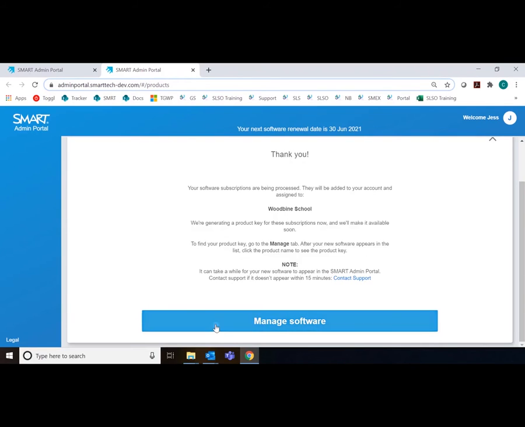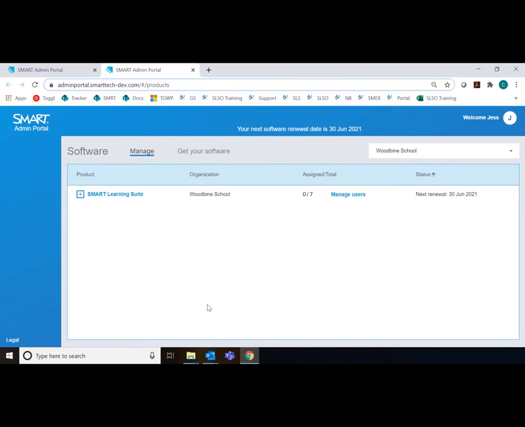So I'm going to go back to manage software, which is the main view when you sign into the portal. And you can see that the school I work for is here and the software is assigned to them. So that's great. It might take a couple minutes for this to appear. So don't worry, you can always refresh and it'll show up.